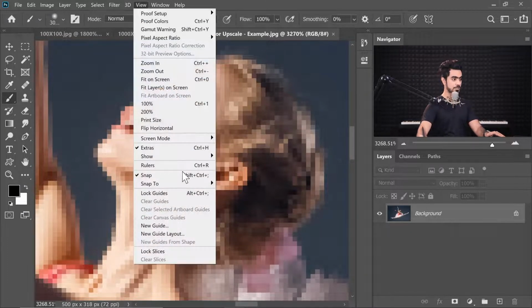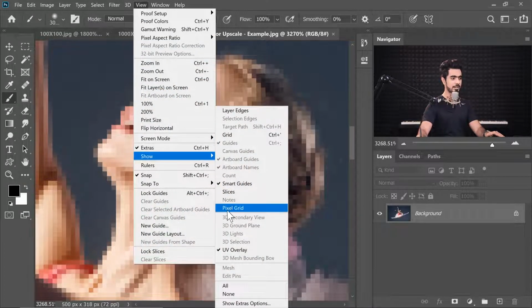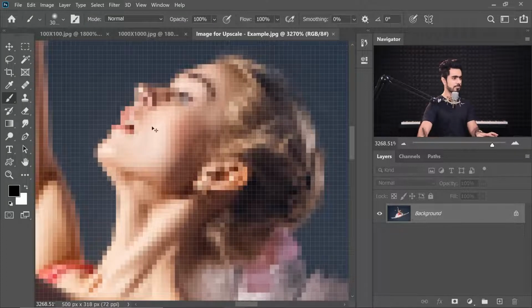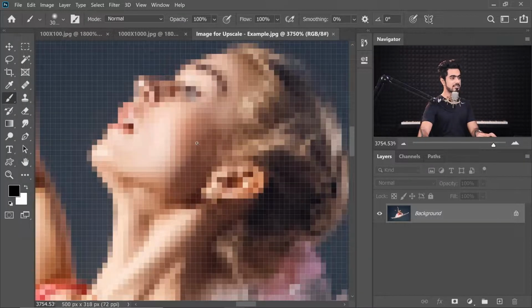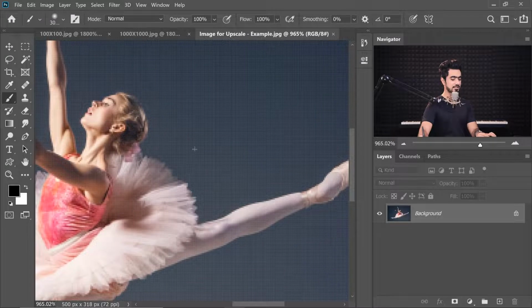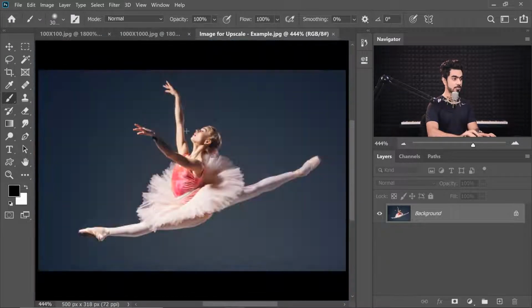So View, Show, Pixel Grid. You can keep it turned off or turned on, absolutely up to you. This doesn't have much details. As you can see, this is a very low resolution image.